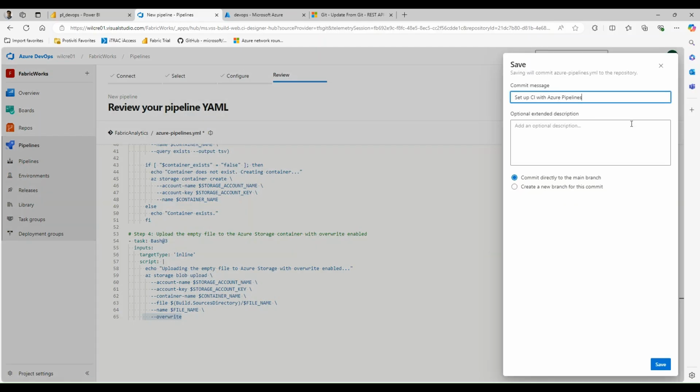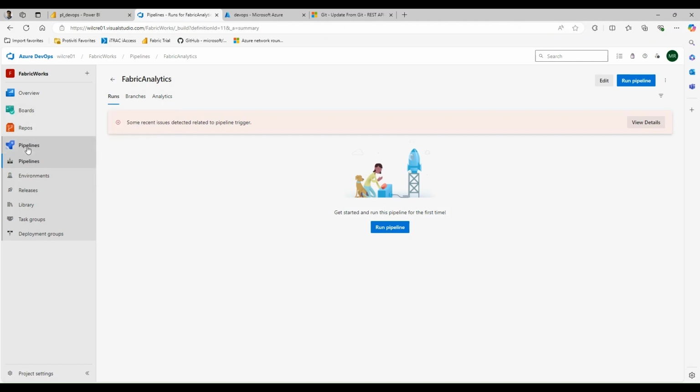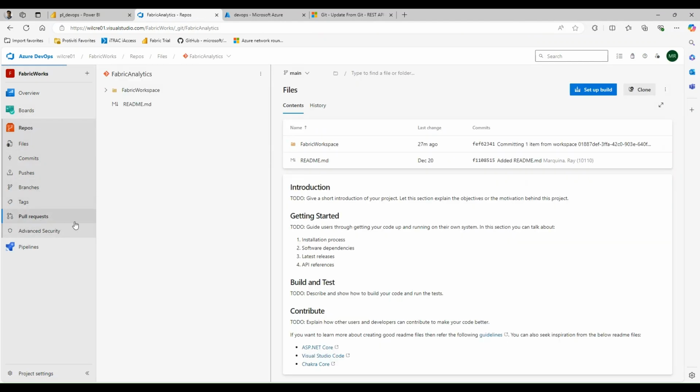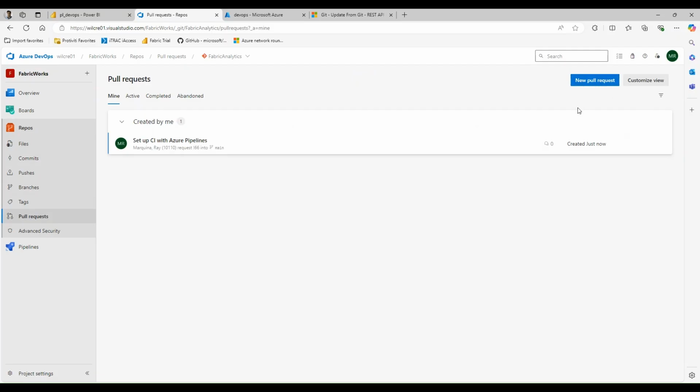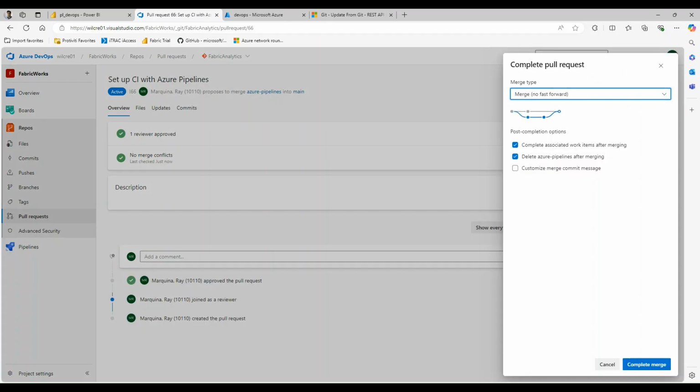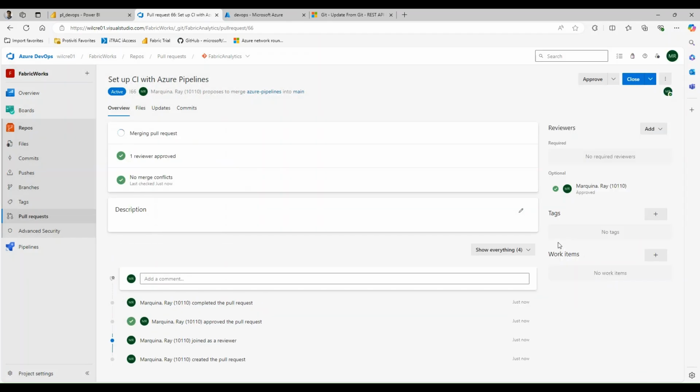All right, I'm going to go ahead and save, and I'm going to create a new branch for this commit. As I mentioned, I can't directly add anything to main here. So let's go to repos, let's go to pull requests, and let me approve and complete the request. And I can go ahead and delete that feature branch. I don't feel like I'm going to need it again.